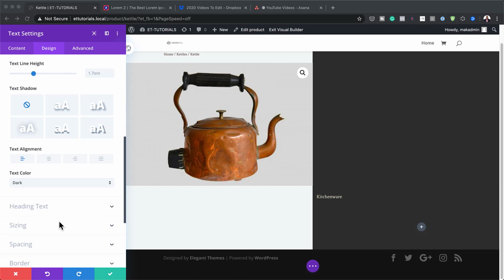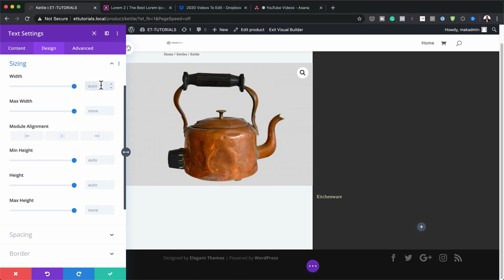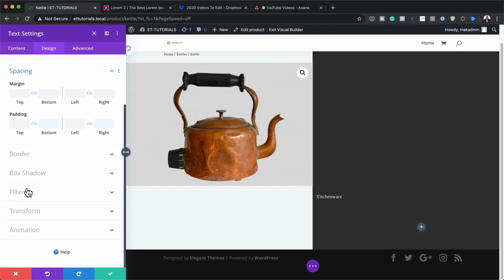Now it's time to adjust my width. So I'm going to come over here to sizing, and I'm going to set my width to 50%, and then making sure I have enough space around this text, I'm going to come over here to spacing and set my padding. So my top and bottom padding is going to be 1 VW, and I'm also going to do the same for my left and right padding.